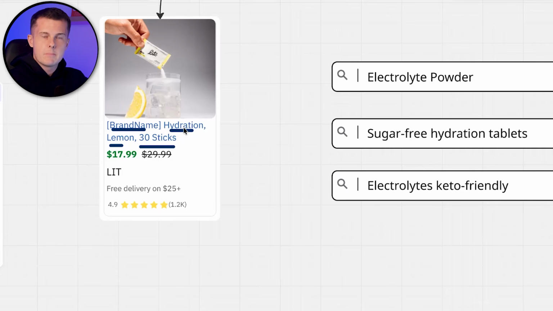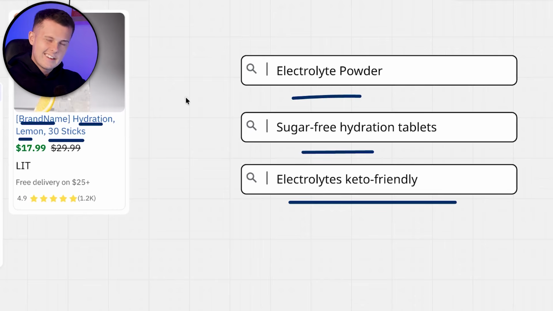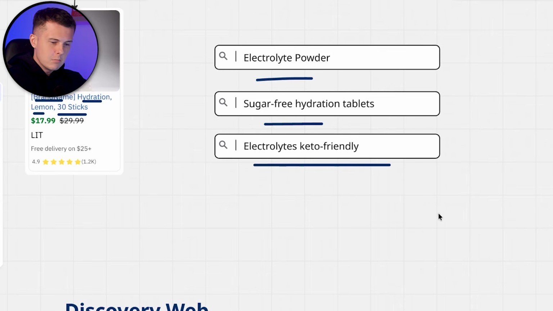Only the handful of people that maybe found you on Meta, but they type things like electrolyte powder or sugar-free hydration tablets or electrolytes for a keto-friendly diet. And if these aren't terms in your product title, then as far as Google is concerned, you don't sell that product. So you're not actually losing to your competitor's better structure. You're not entering the auction in the first place. And this problem stays invisible for you because your dashboard only shows the metrics from the auctions you did enter and never the ocean of ones you didn't.